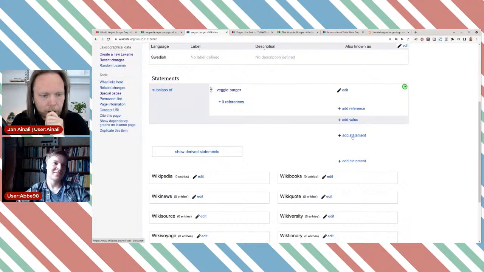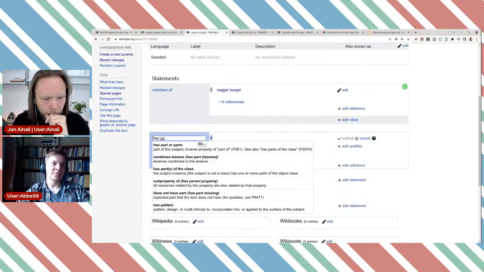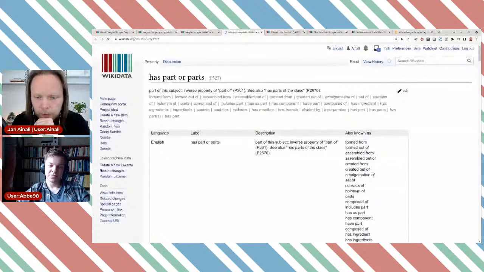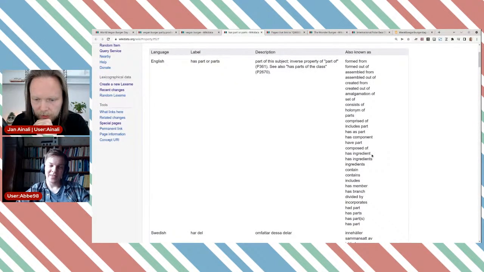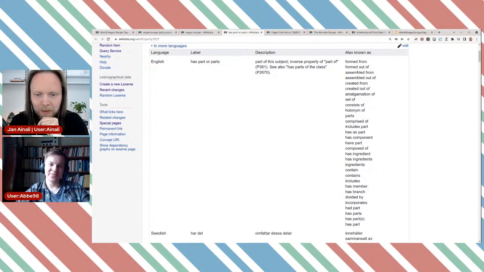And now I don't remember the has part or part of. Let's have a look at that property. If that's the one with the ingredients, yes. I feel that's the one. We ask ourselves this every time. Yes, I think this is one of the properties that had most aliases.